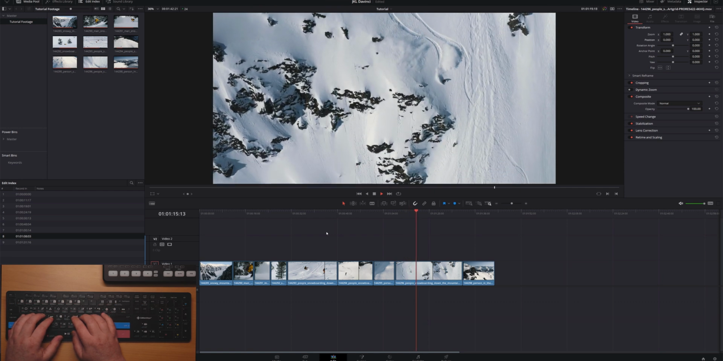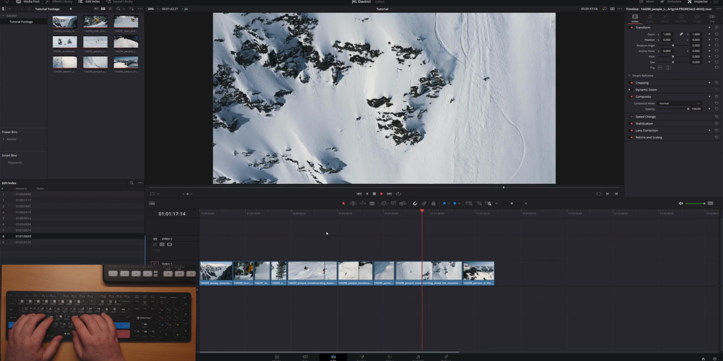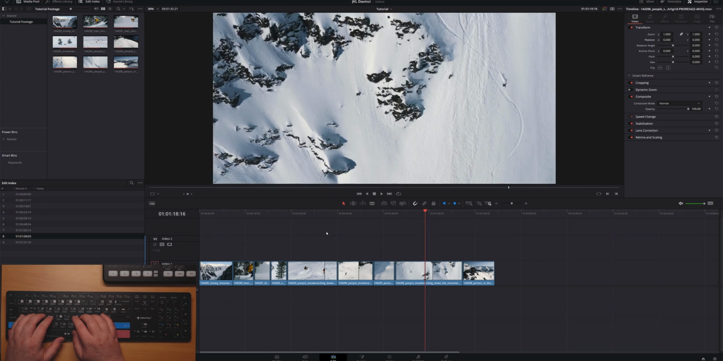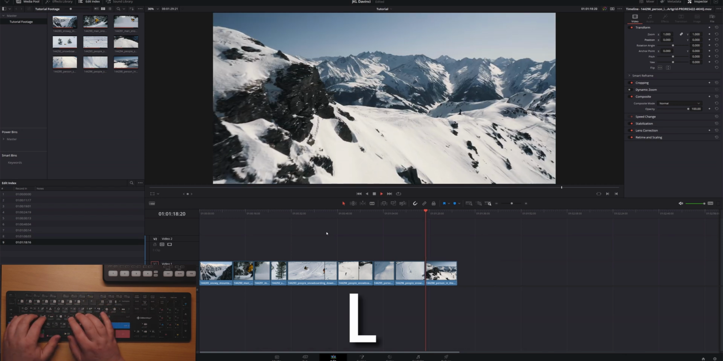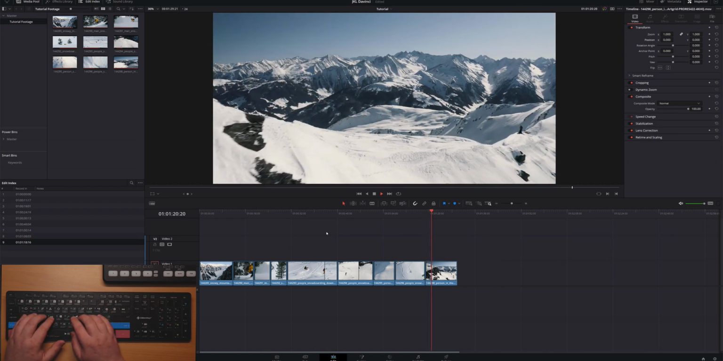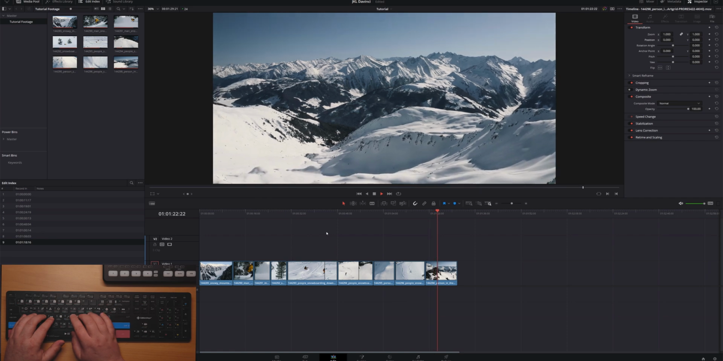And as we're looking down at that mountain, let's go ahead and cut to our ending shot of the mountain. And there you go. I just edited an entire sequence that had basically a rough cut without touching the mouse at all. All I did was J, K, L and ripple delete. That was it. Super easy.